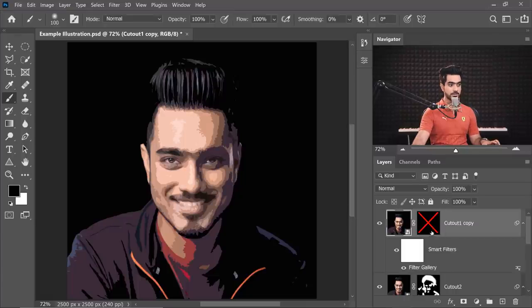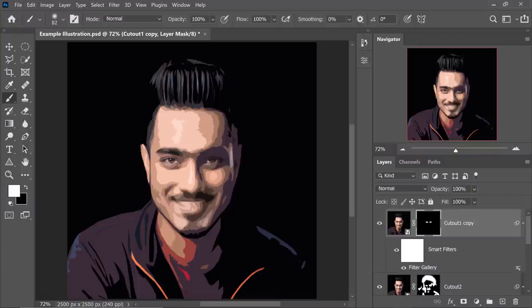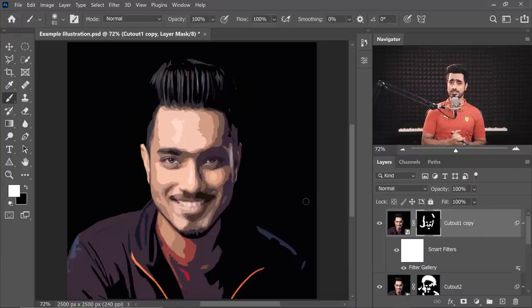See where you need more details and then paint accordingly. Hold the Shift key again, click on the mask, and I'm gonna take back the brush, white as the foreground color, make sure mask is selected and start painting. So this, my friend, was level 3.